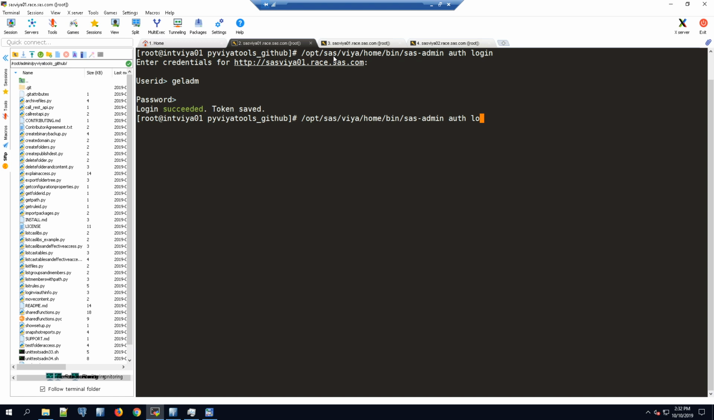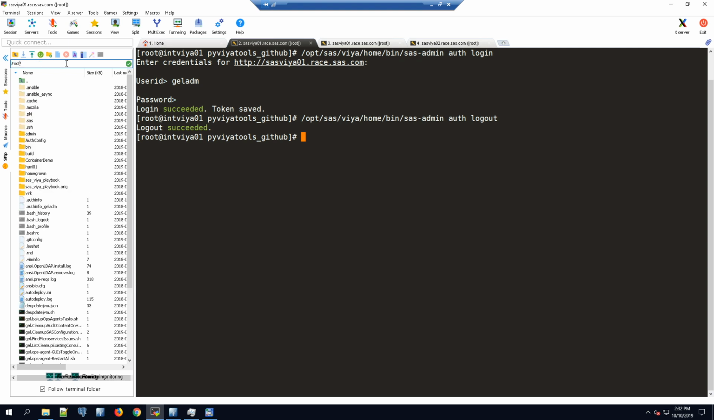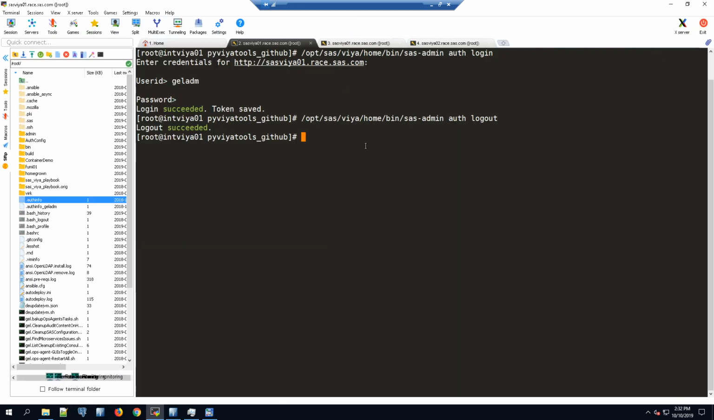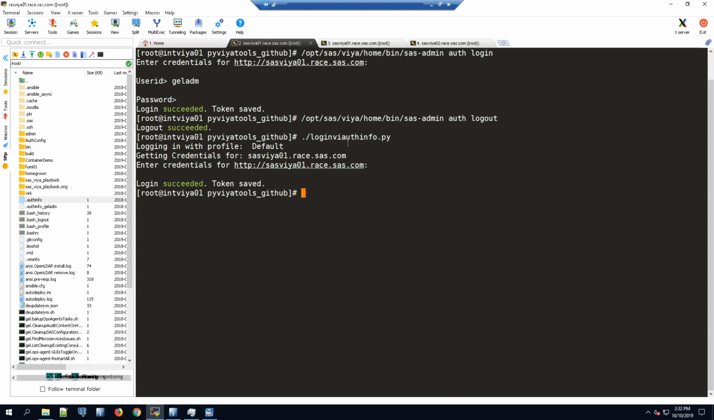pyviyatools give us a different way to log in. So I'm going to log out and use a tool called login via authinfo, which is going to use the credentials from an authinfo file, similar to SWAT and base SAS do. That saves us from embedding the credentials within any scripts we have. It's going to read them from that secured file in our home directory. So if I do login via authinfo, it reads the credentials from that file and logs us in.